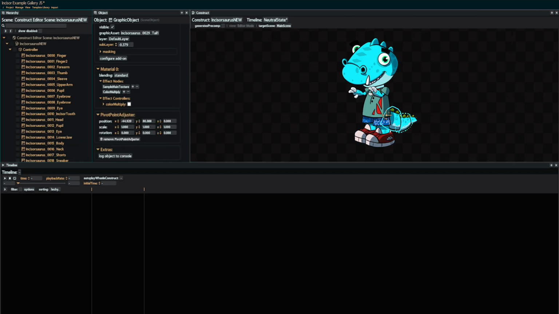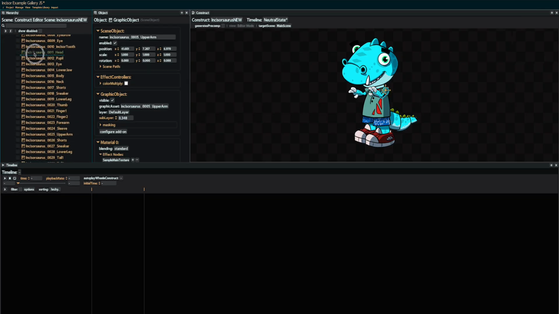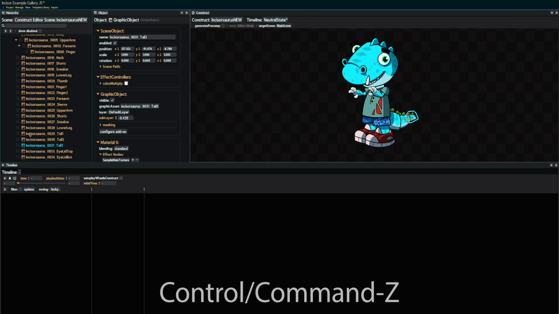Now let's create some parent-child relationships. For example, fingers should be children of forearms, which are children of upper arms, which are children of the body, and so on. To do this, go to the hierarchy and drag one graphic object on top of another to make it a child. Since we already adjusted pivot points, it is important that you hold Alt while dragging to create children in place. If you don't do this, you will see objects shift out of place. If that happens, just hit undo and try again.